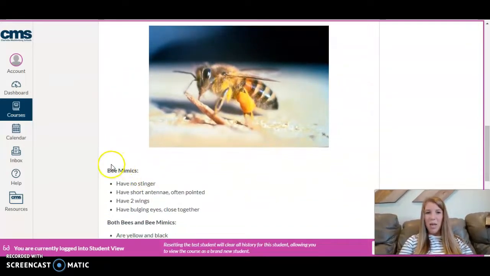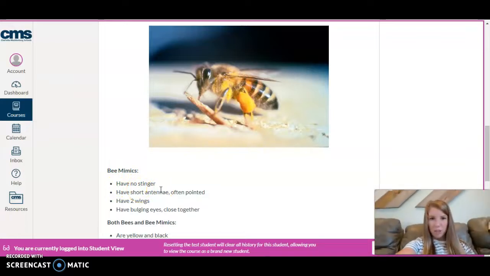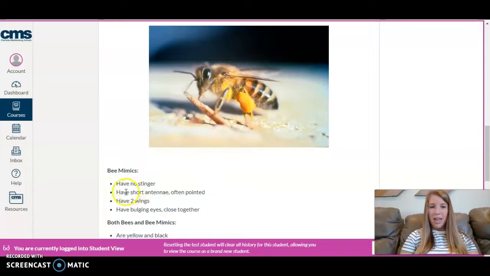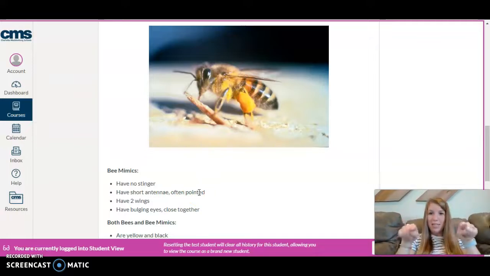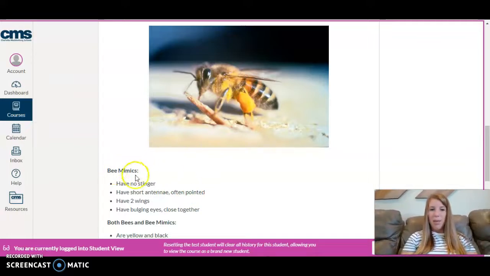Bee mimics have no stinger. So they don't have that thing that hurts you. They have short antennae, often pointed. So their antennae are short and pointy. Bee mimics have 2 wings. Ooh, I'm noticing a difference right here.